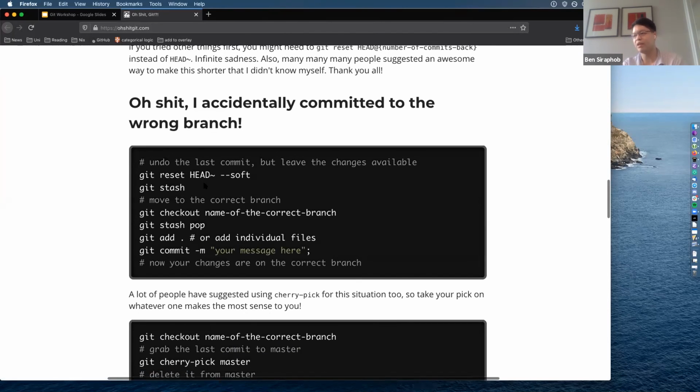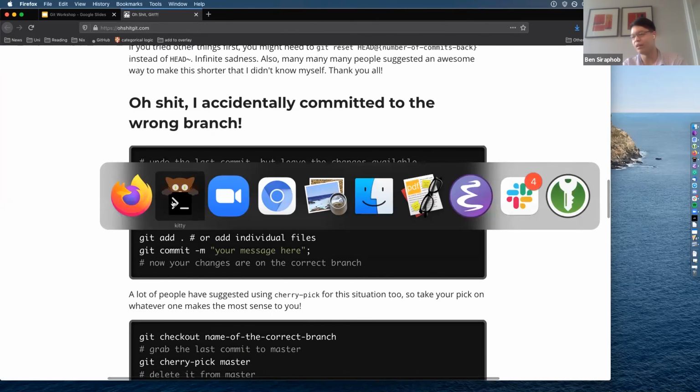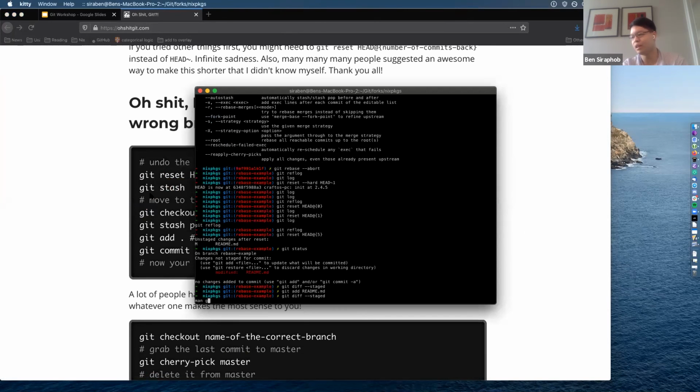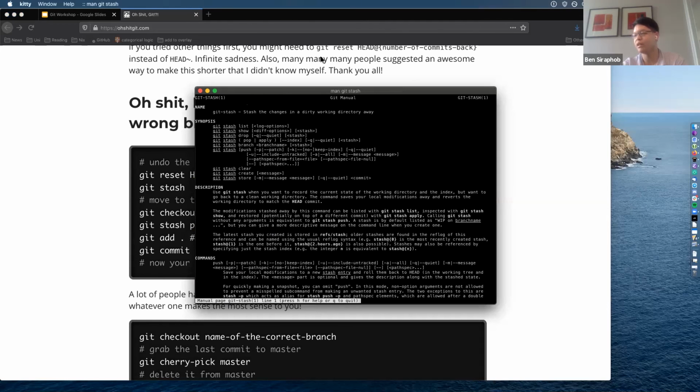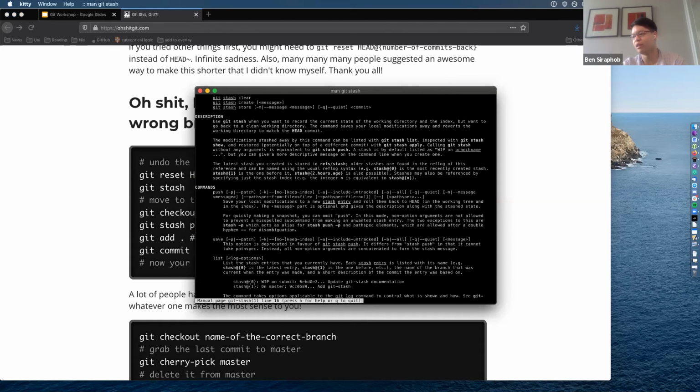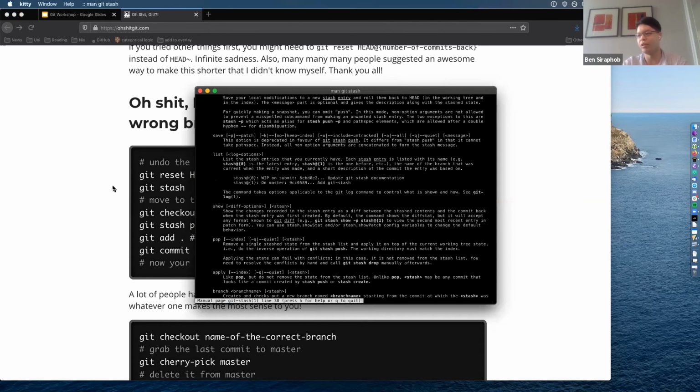I highly recommend checking out the individual Git pages for this. Git has very good so-called man pages. I can do man git stash, and it'll show me the git stash manual, which is very detailed. It shows me basically everything I would need.